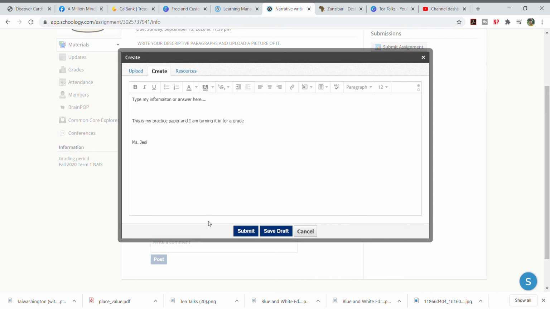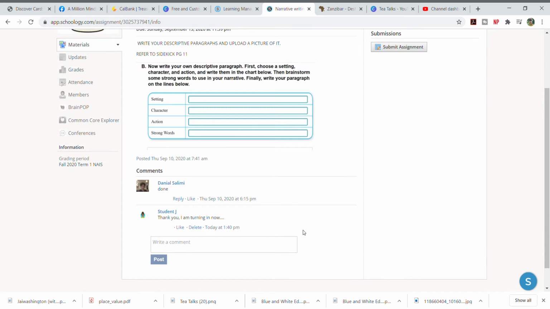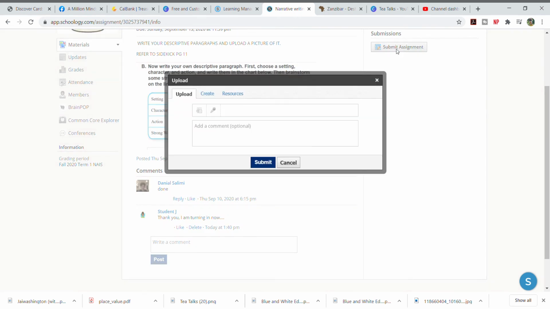I am not going to save this because I'm going to submit it in one other way, and that is uploading from my own drive. So I'm going to upload a file here, and it's going to pull up, and I am going to go back to my Microsoft because I turned in my information on this page, but I did not save it. So I'm going to quickly save it.